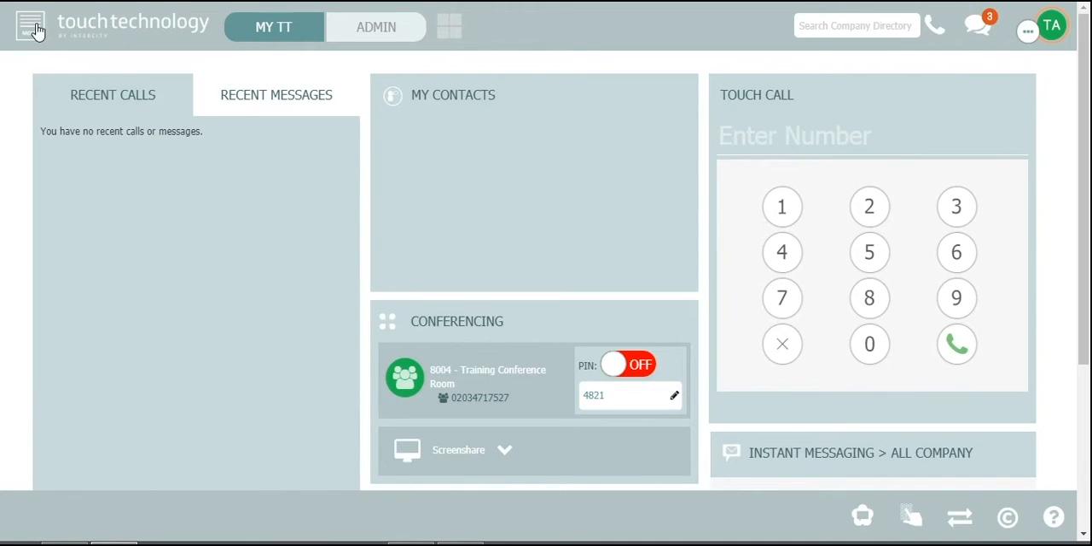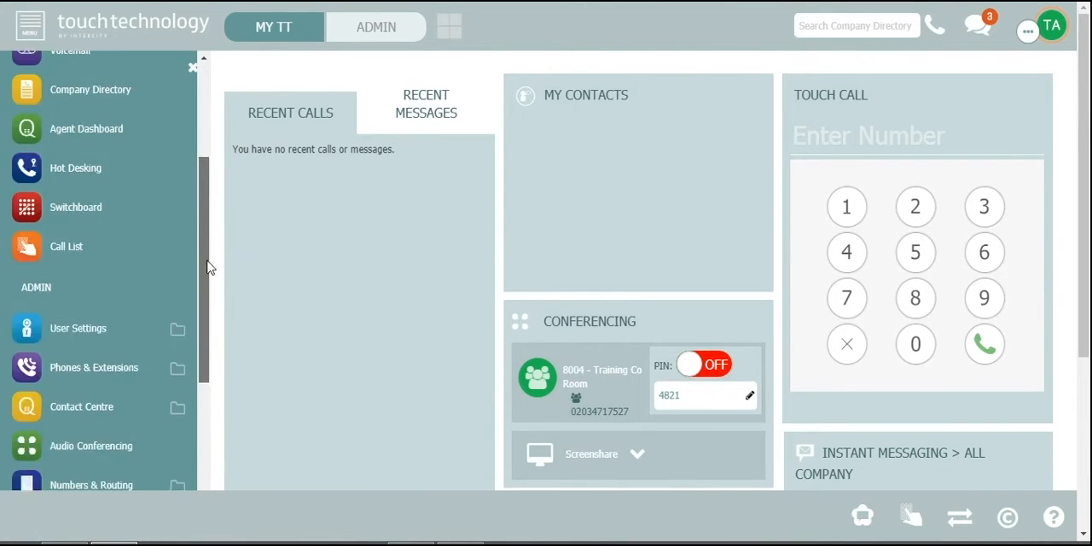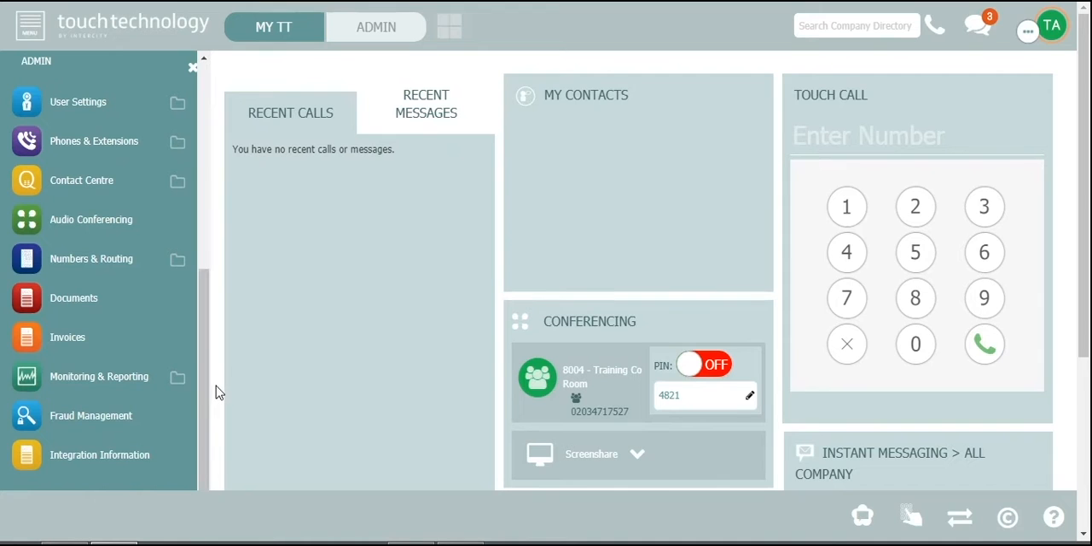In the top left-hand corner, you can choose to select the menu button, which provides you access to all the additional functions and features. For standard users, you will see from Collaborative Workspace down to Call List, and for administrators, you will see the additional options that are provided to you.